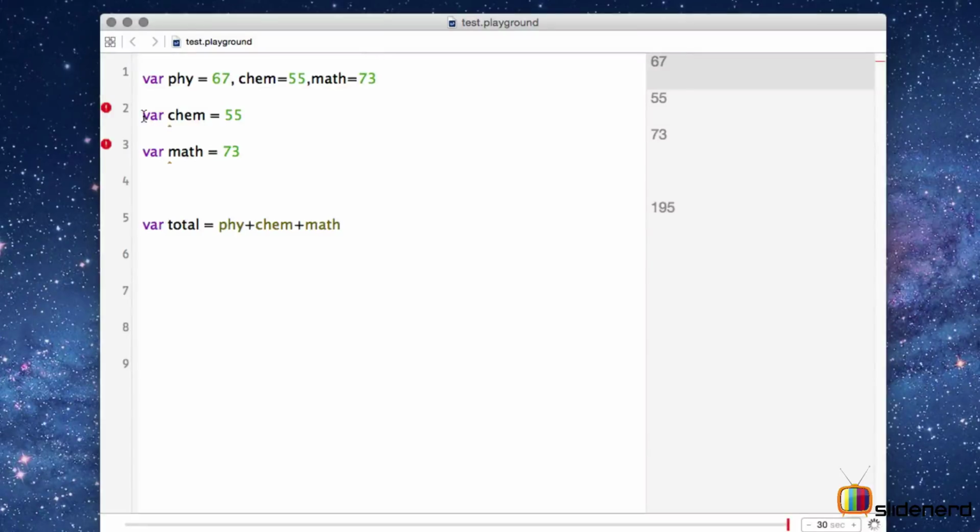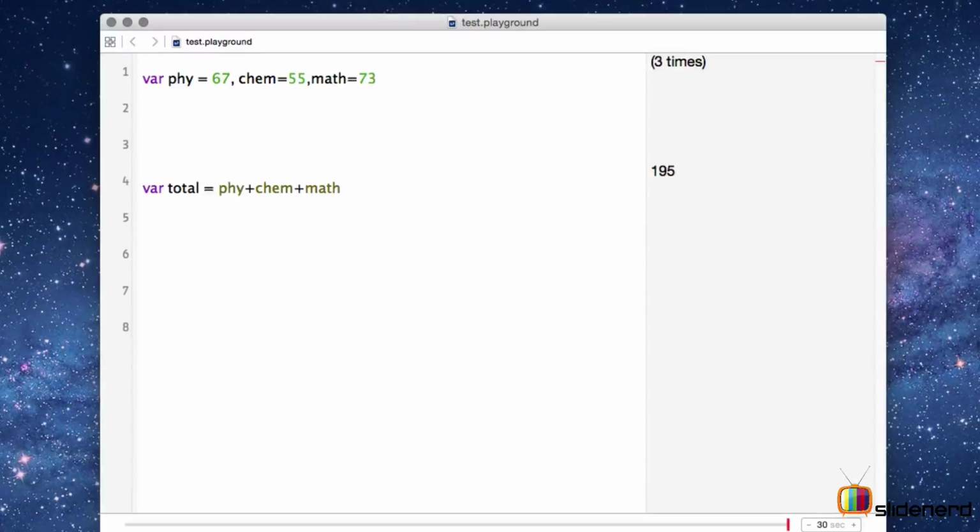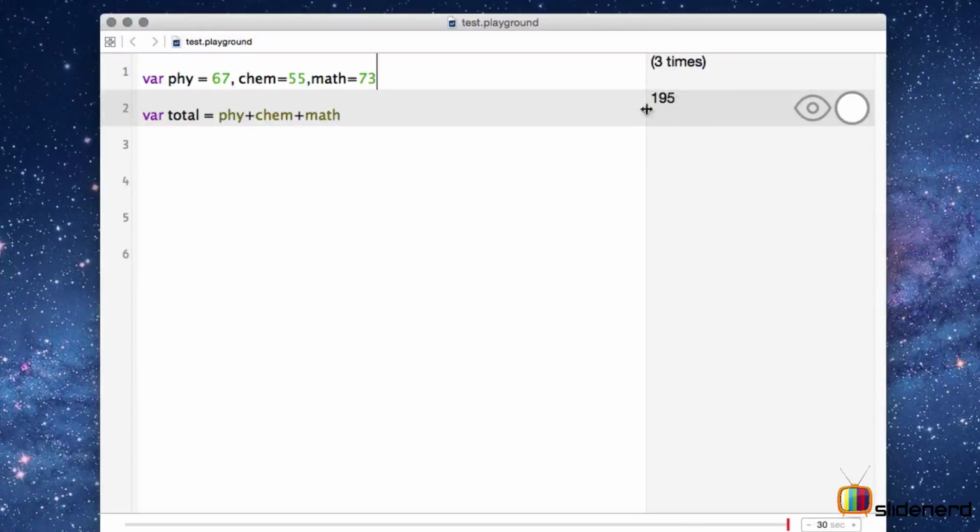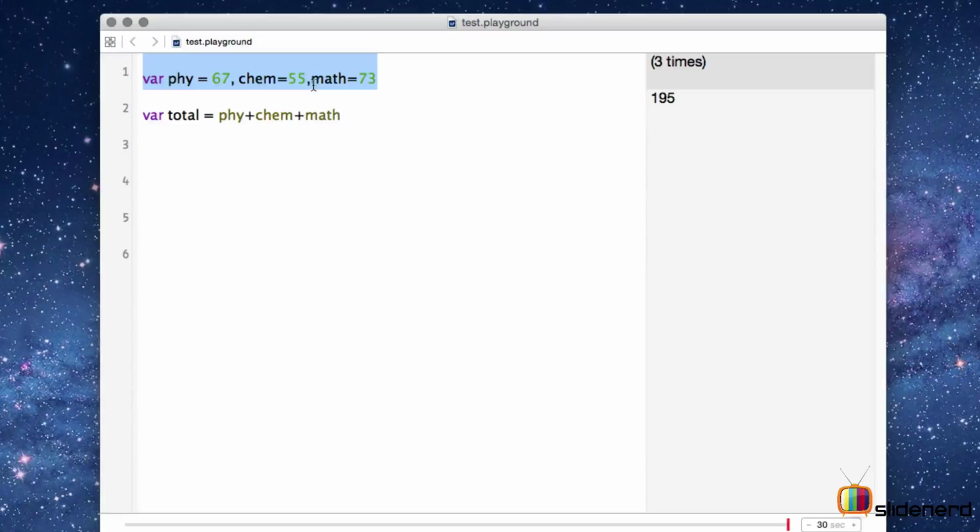And I'll just get rid of all of the extra var keywords, because if I don't, it'll give me an error. Now I have declared all the variables in one single line and the code is still working. It's 195 as the total. So this is how you declare variables in one single line. You have a comma separated list and only one single keyword, that is var. This makes your code very short and easy to read.